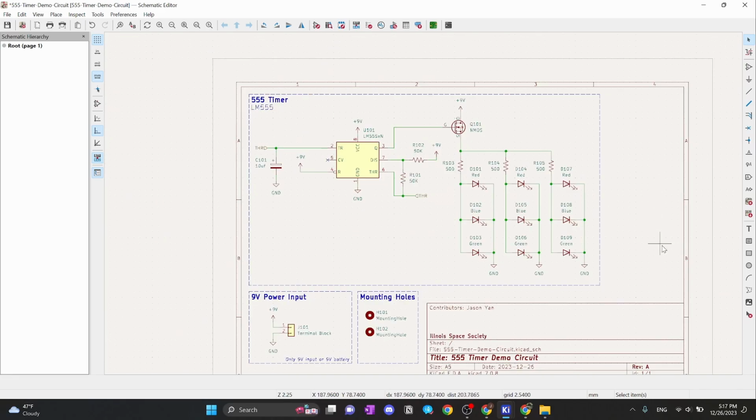All right, so this should conclude what we will be doing for the schematics part, and in the next part we'll talk about how to turn the schematics into a physical PCB. All right, see you guys then.